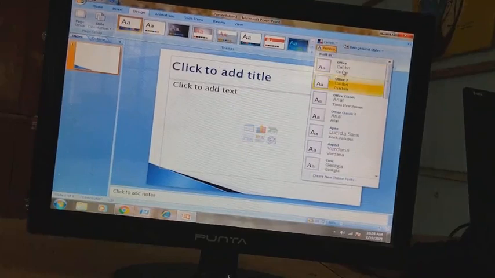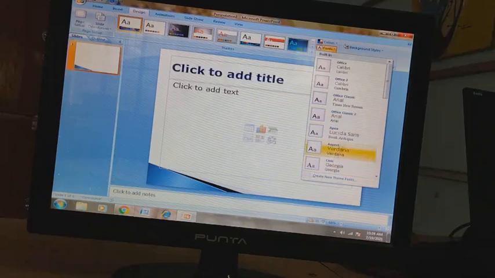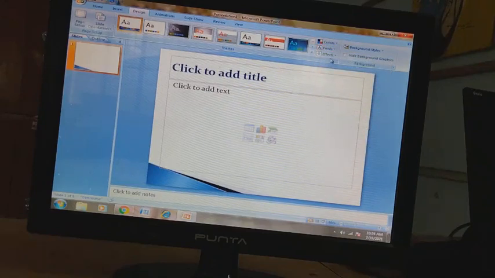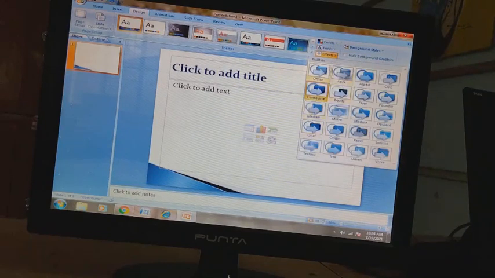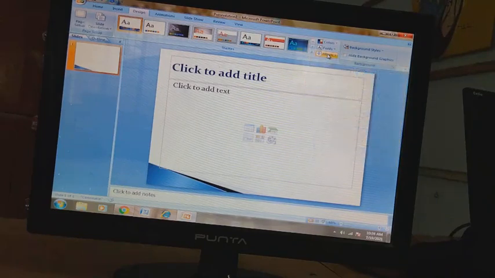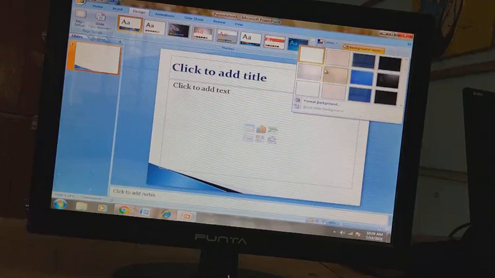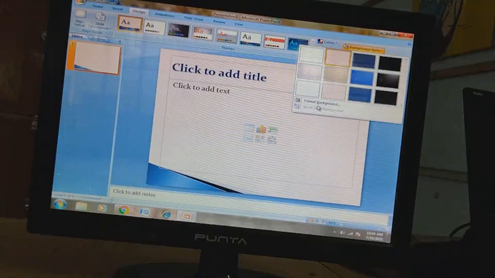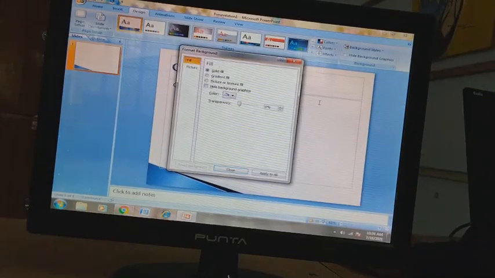And from the font option, we have different kinds of fonts. You can see as I am clicking another, it is changing, and we can select any of the fonts from the list. Then the effects, we have various different effects we can change from here. I have already explained how we can change the background, and from the background style we have different options, and for the background we have the format background option. We can go from here or from the home we can change the background style.